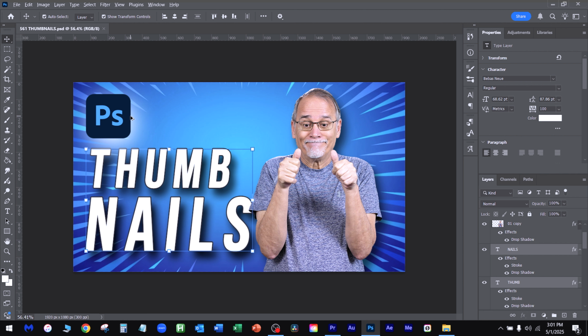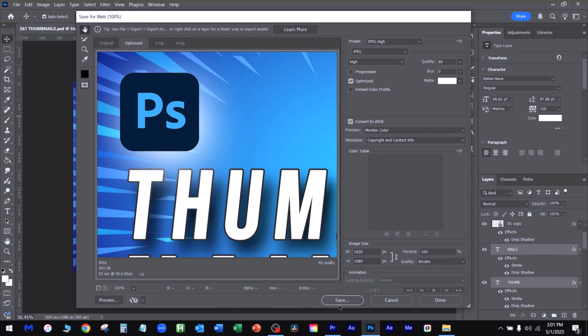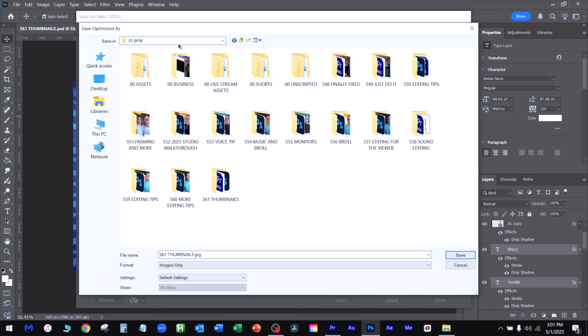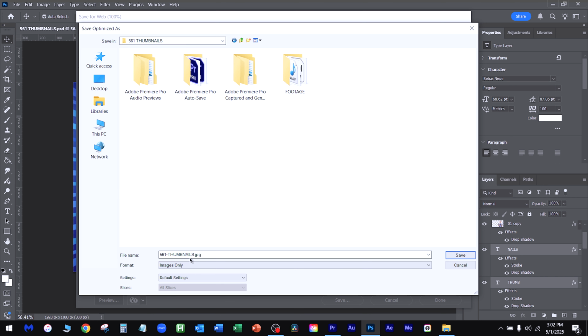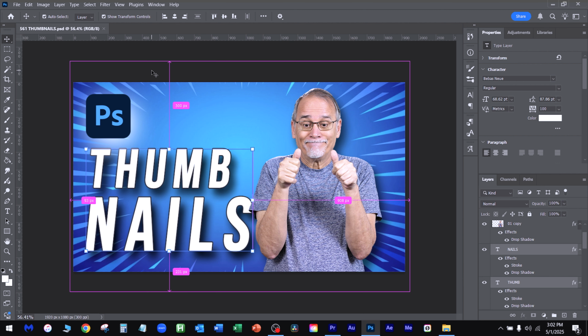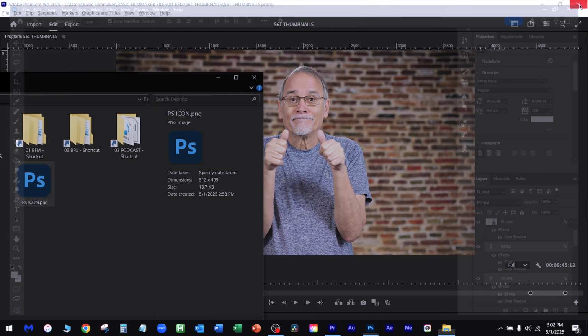Control S is save. Alt, Control, Shift, S is you're asking to save it as an image. See here it's set to JPEG. That's what I want. Now I don't want that because I'm in the wrong place. That one. Now we go down to, there it is. This is going to be the image for this episode. We're going to save it. We're done with that. We save that. We can quit that.